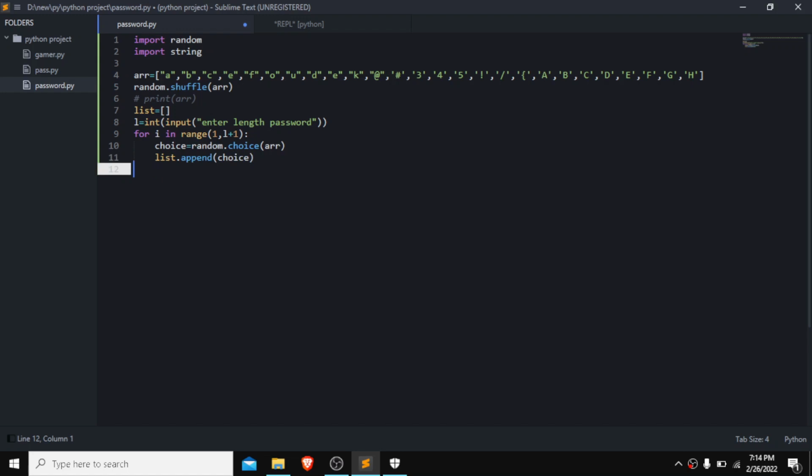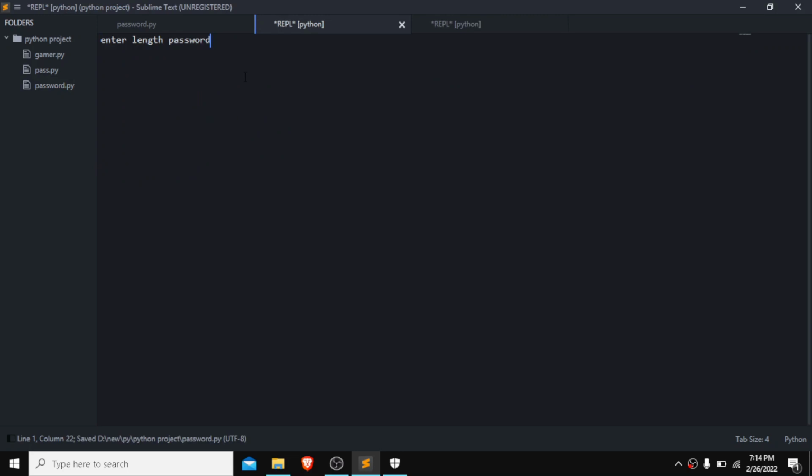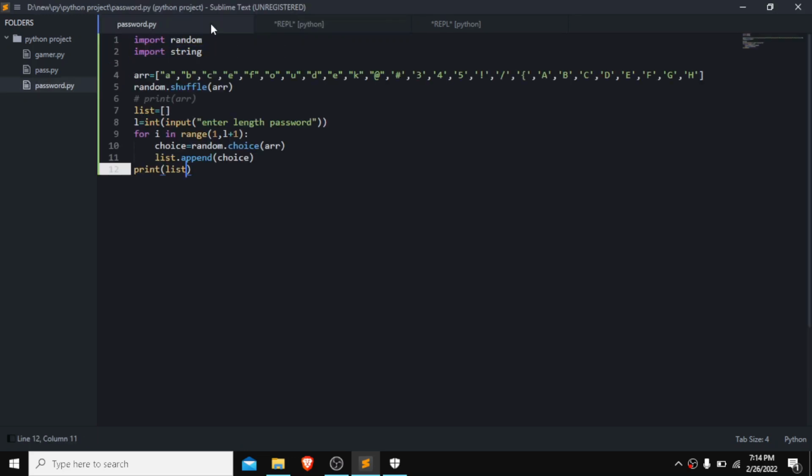Now if I print out the list, there are going to be some characters in it. I'm just going to give a length of 5, and there are 5 characters in our list. Now I'm just going to comment out this.